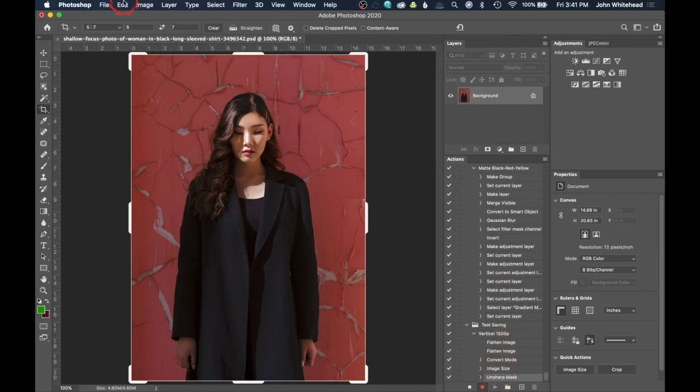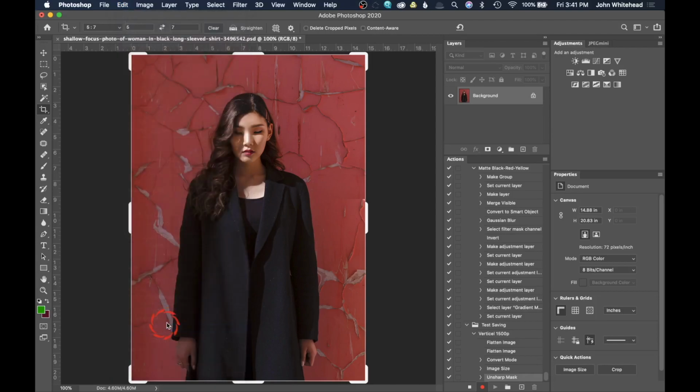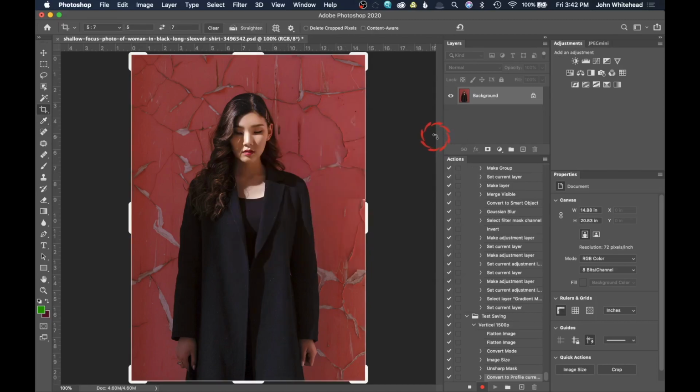The last thing we're going to do is convert this to sRGB. So I work in Adobe. So we're going to go down here to convert to profile. Now everything on the web needs to be in the color profile sRGB. So you can see my source space of what I'm working in is this, and I want to convert to this. So I'll just go ahead and hit OK. And that did that. Then I'm going to go ahead and hit stop here. So I'm going to stop this action.